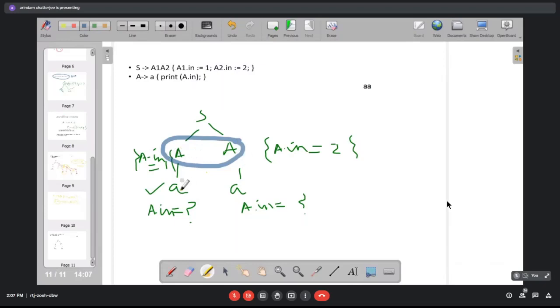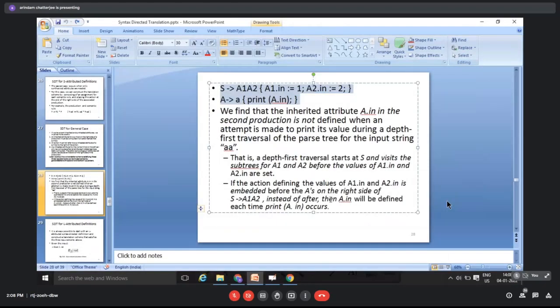But both these A's in turn are creating small a's, and they are trying to print A.in, which is not available. Because as you can see, first this will be done, then second this will be done, and third this action will be done. So you are trying 1 before you have done 3. So 1 depends on 3, and you are trying 1 before 3 is done. That means it's not going to work. So you should be careful.